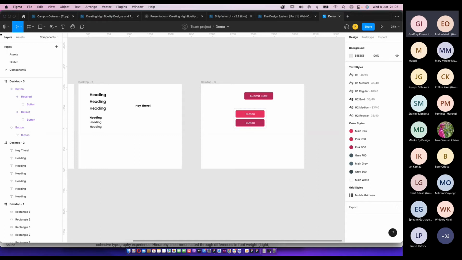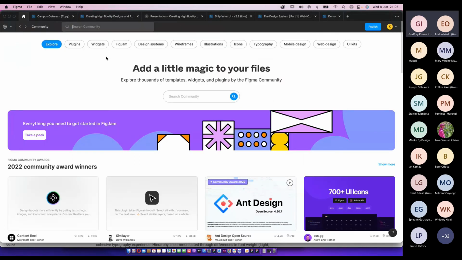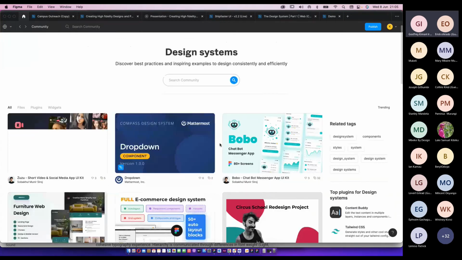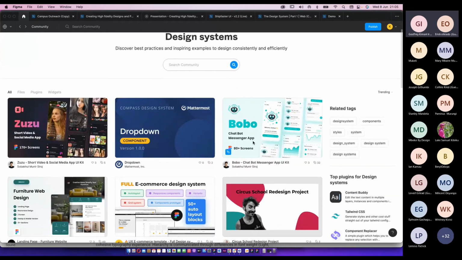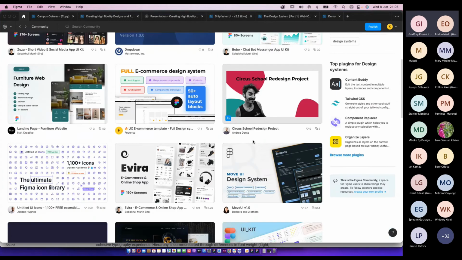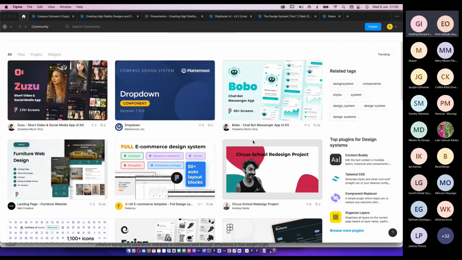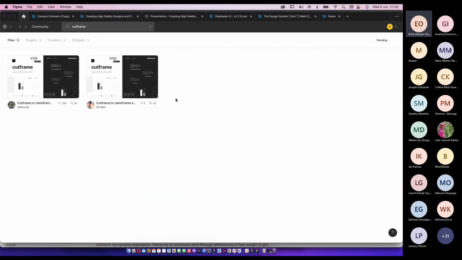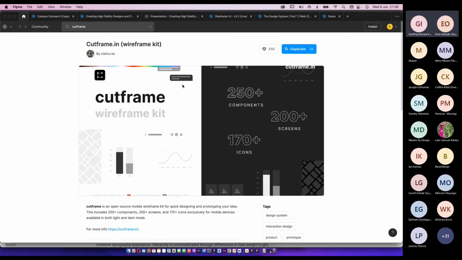So I will navigate to my homepage, and then from the community, you can just search for design system, and you can get to see a lot of design systems that maybe you can use or modify if you're working on a solo project, and help you create your designs or make your designs easier to use. But for this example here, we will use a design system or a wireframe kit that is called Cut Frame. So let's look at Cut Frame. It's the wireframe kit done by Vinchu.